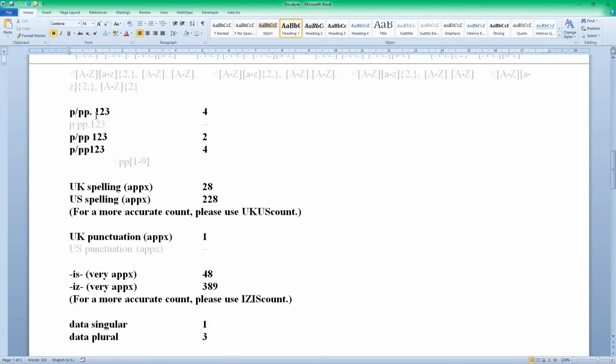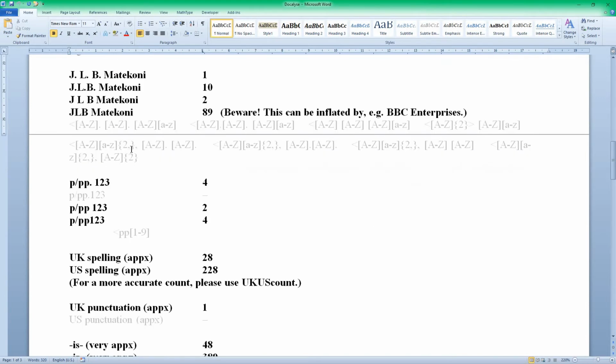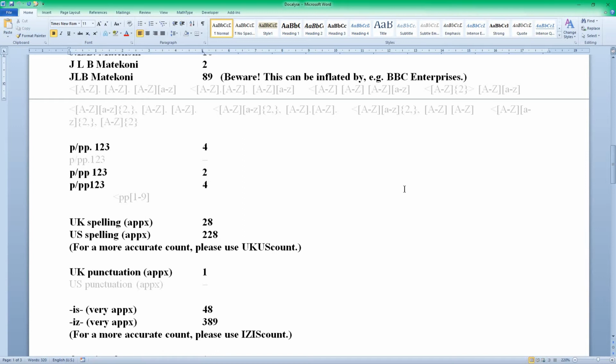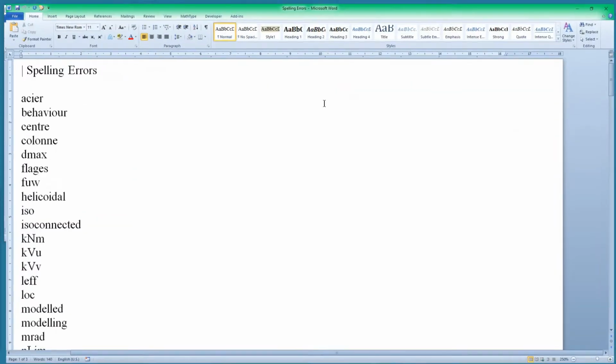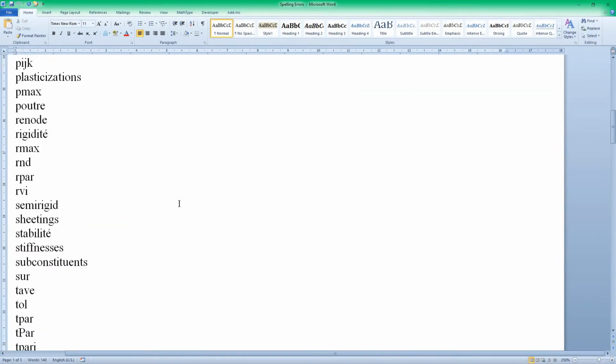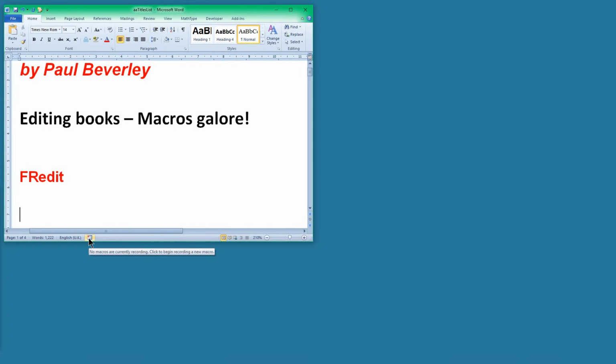Another analysis program finds out information, gives you an idea about serial commas, how it's formatted, how the initials for names are formatted, UK, US spelling and so on. So again, that informs our style sheet. And then we have a spelling analysis, a list of all the spelling errors, and again some of those we would decide need putting into the FredIt list.